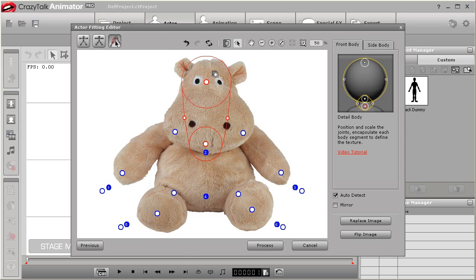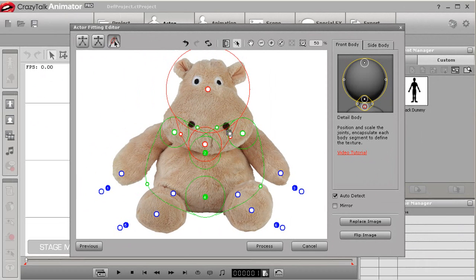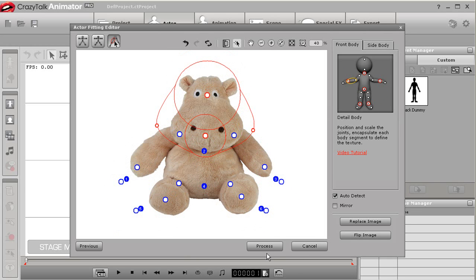When it comes to the head, you need to follow the reference image on the right-hand side that will show you where to place key indicators for the neck, as well as the top and the bottom of the head. As always, make sure your actor material is encompassed, then select Process.